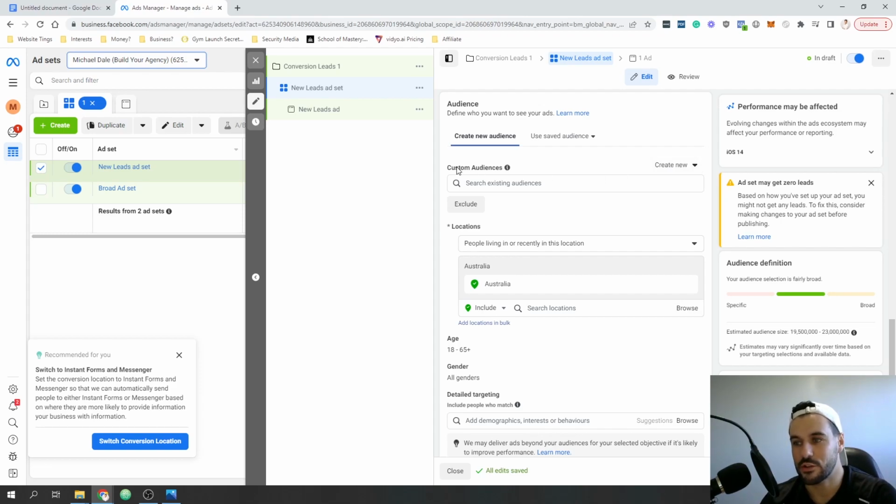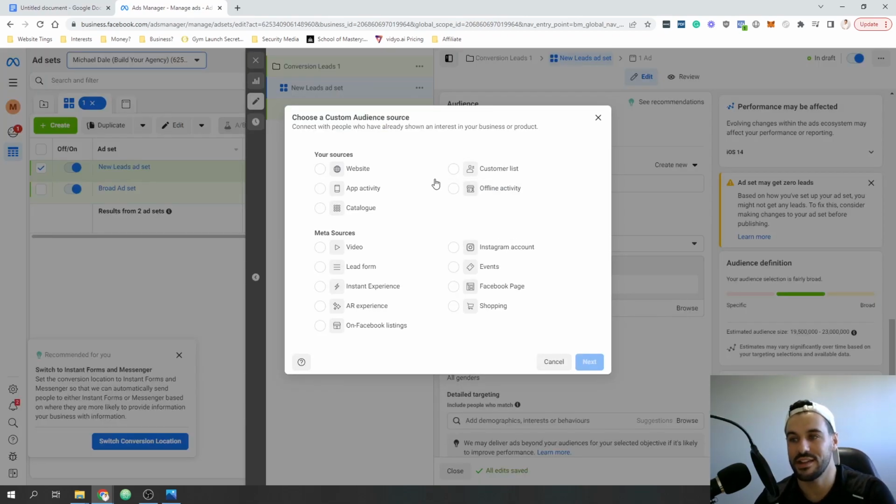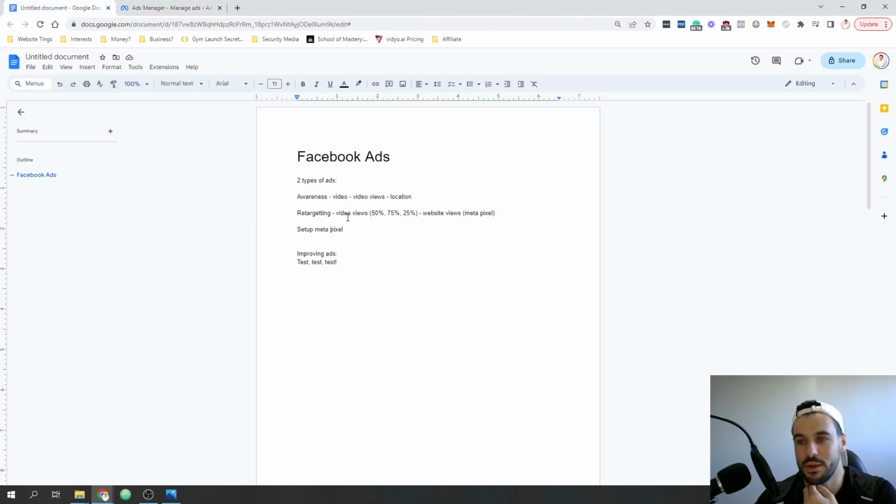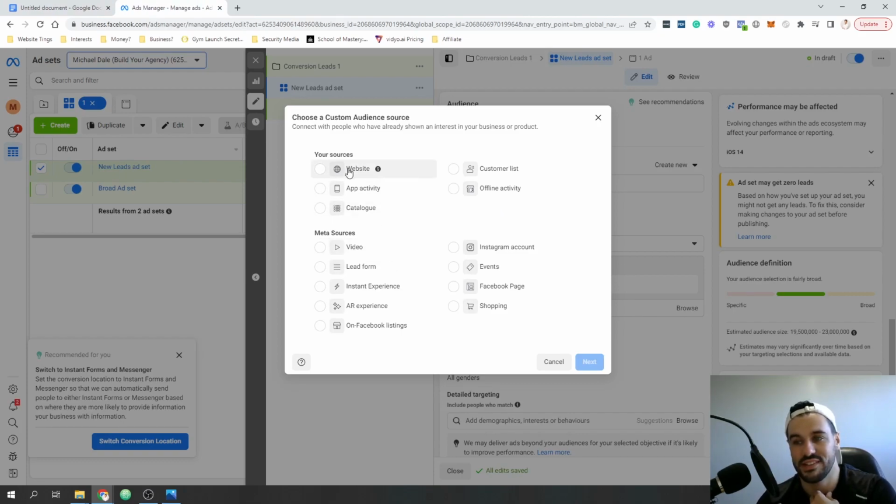Now, what we need to actually retarget these people is what's called a custom audience. So to get one of those, you want to go create new and then custom audience. And it's going to take you here. Now, this is how you create the custom audiences for both types. So when I was talking about retargeting, you can retarget the video views, or you can retarget the website visitors or website views. How you do that is from this section here where you create a custom audience. Now here you can have website views and go through the next there, or you can have video views and go through the next there.